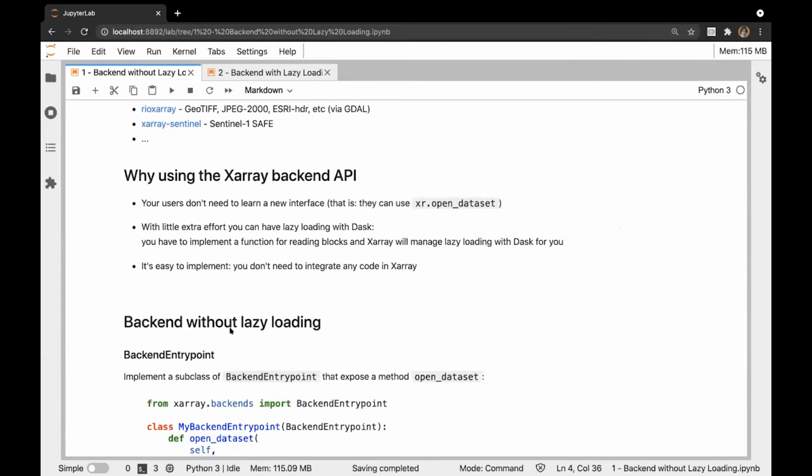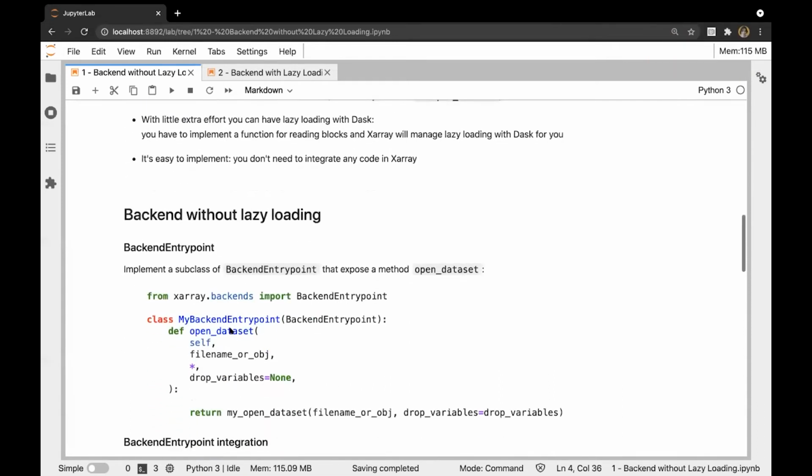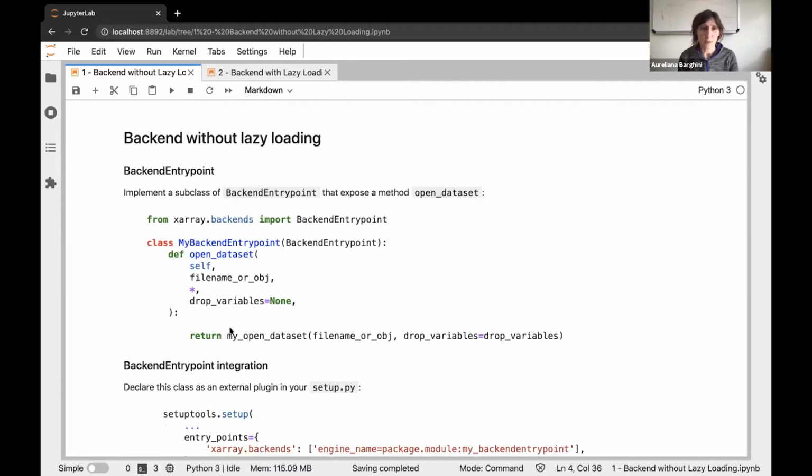Now, I'd like to start with the backend without the lazy loading because it's the easiest one. And well, all you need to do is to implement an open_dataset function that reads files and puts it inside a dataset. Then this open_dataset function must be put inside a container class, MyBackend, that inherits from the Xarray BackendEntrypoint class, as you can see here.